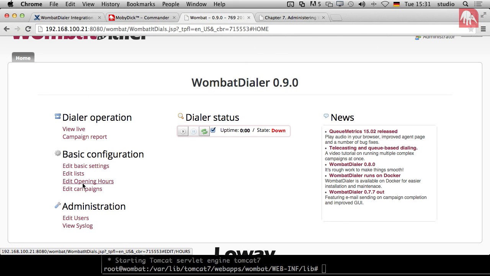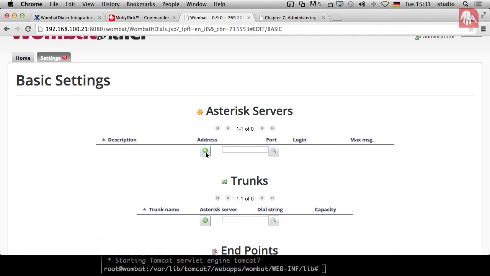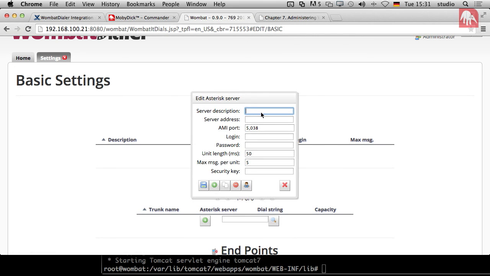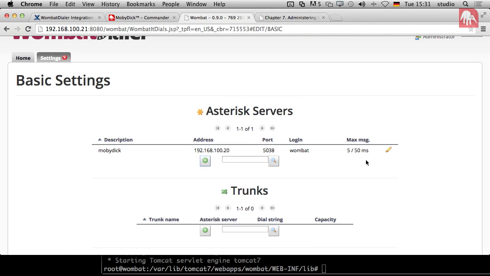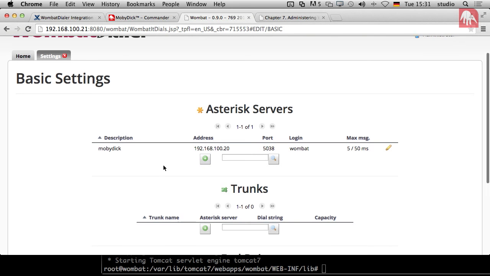You can skip opening hours, I think, because mobydick can do that also. But we have basic settings. We need lists and we need a campaign. Okay. Basic settings: you have to add an Asterisk server, which is mobydick in our case. Mobydick, the server IP address is that one. The port is standard, you can leave it as it is. This is the user we just created. Wombat, 1, 2, 3, 4, 5, 6, 7, 8. As always, highly secure, safe. The rest is okay for us, the defaults are okay for us.